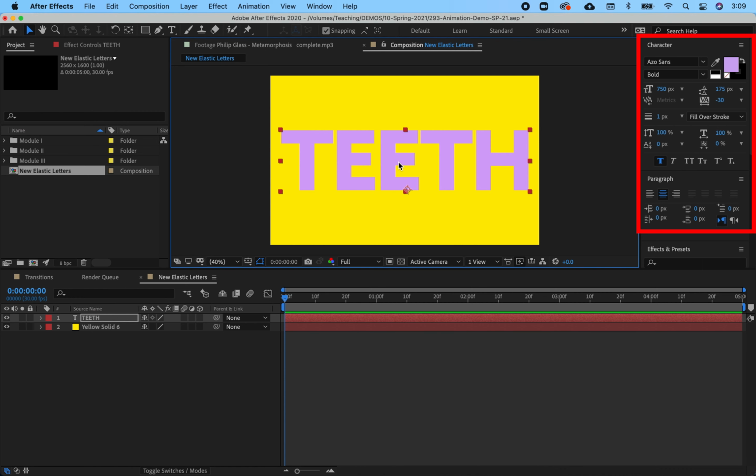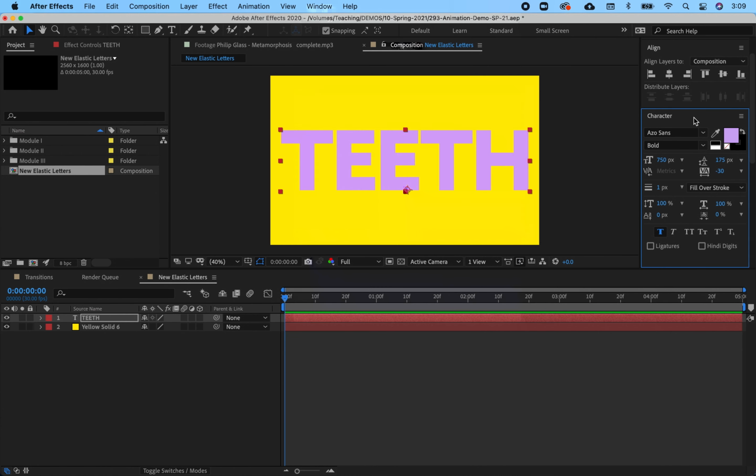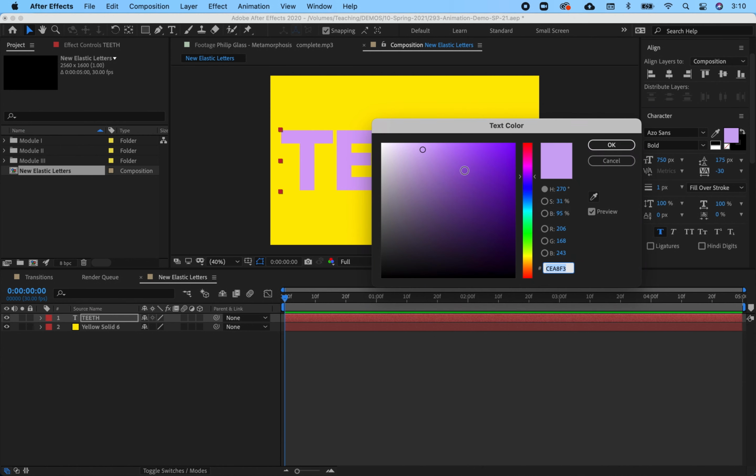On the right, there is a character menu. If you don't see it, go to Window, Character. In this window, you can change the properties of your text: size, typeface, leading and kerning, and so on. To change the color of the text, click on the color box and select from the Color Picker menu.